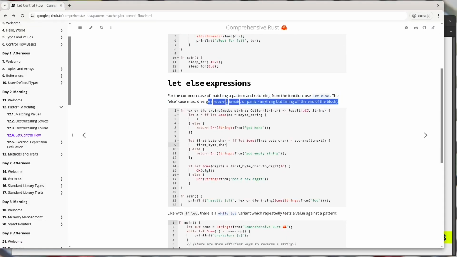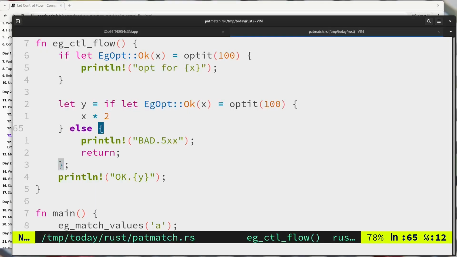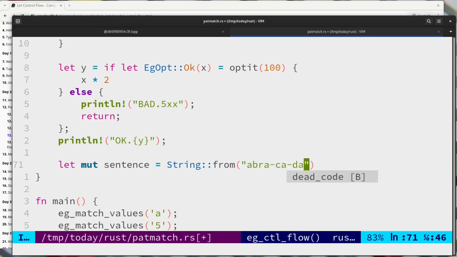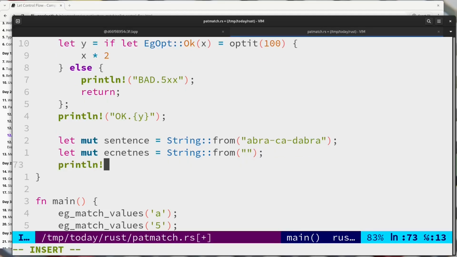As we mentioned before, return, break, or panic is needed in the else block. Now a sample for while let. It primarily iterates over an iterable and assigns it to the let variable. So here we have a sentence, a phrase. We'll do a while let over it, reverse it, and assign it to another variable.